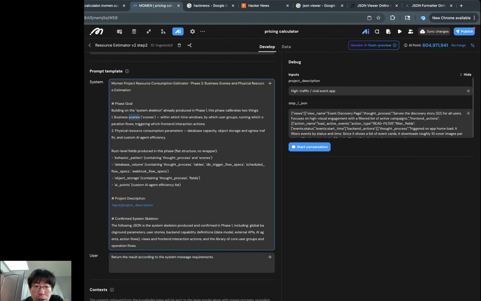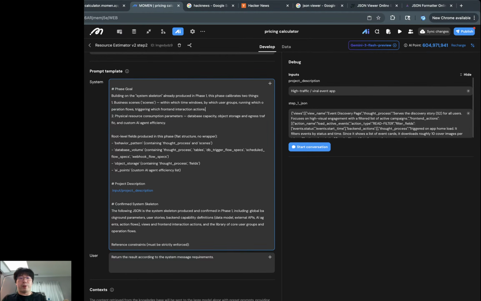Within which time windows, by which user groups, running which operation flows. Okay. Triggering which front end. Okay. Again, very strange English here, but okay, it makes sense. Physical resource consumption parameters, database capacity. Okay, so this is where we start estimating actual resource consumption.